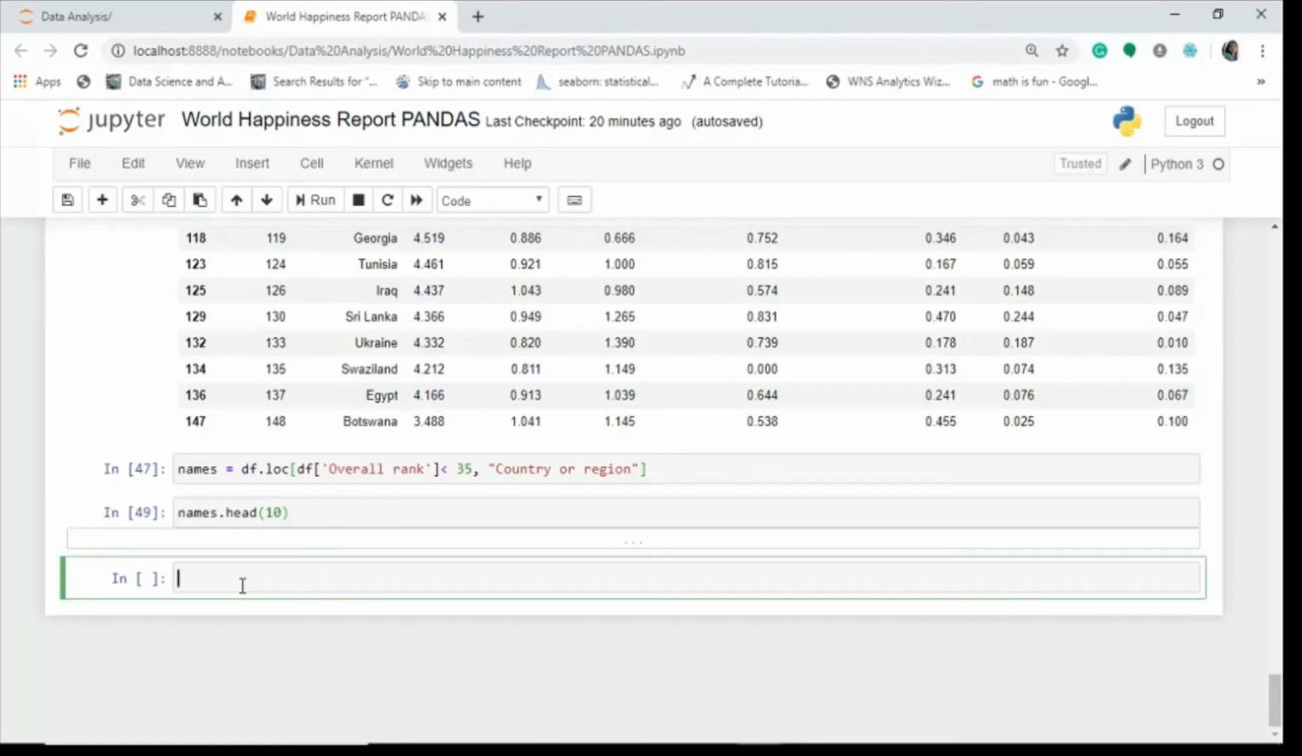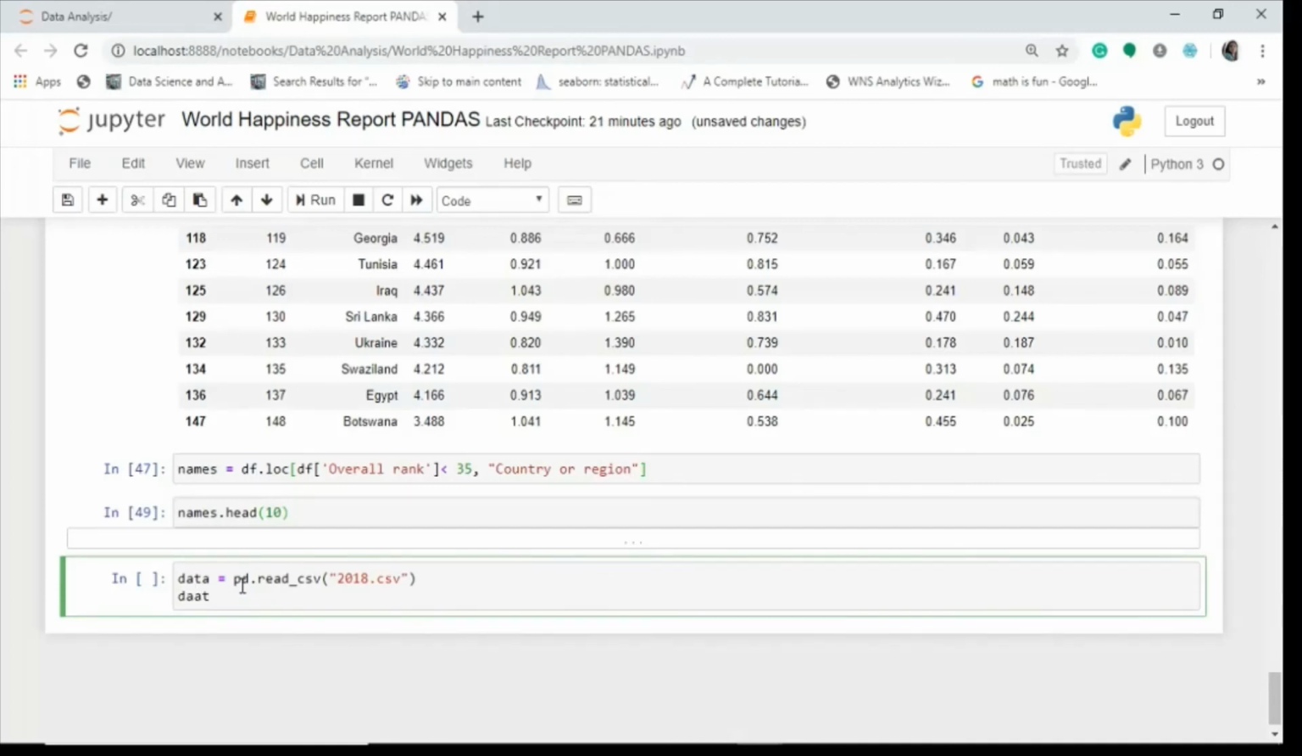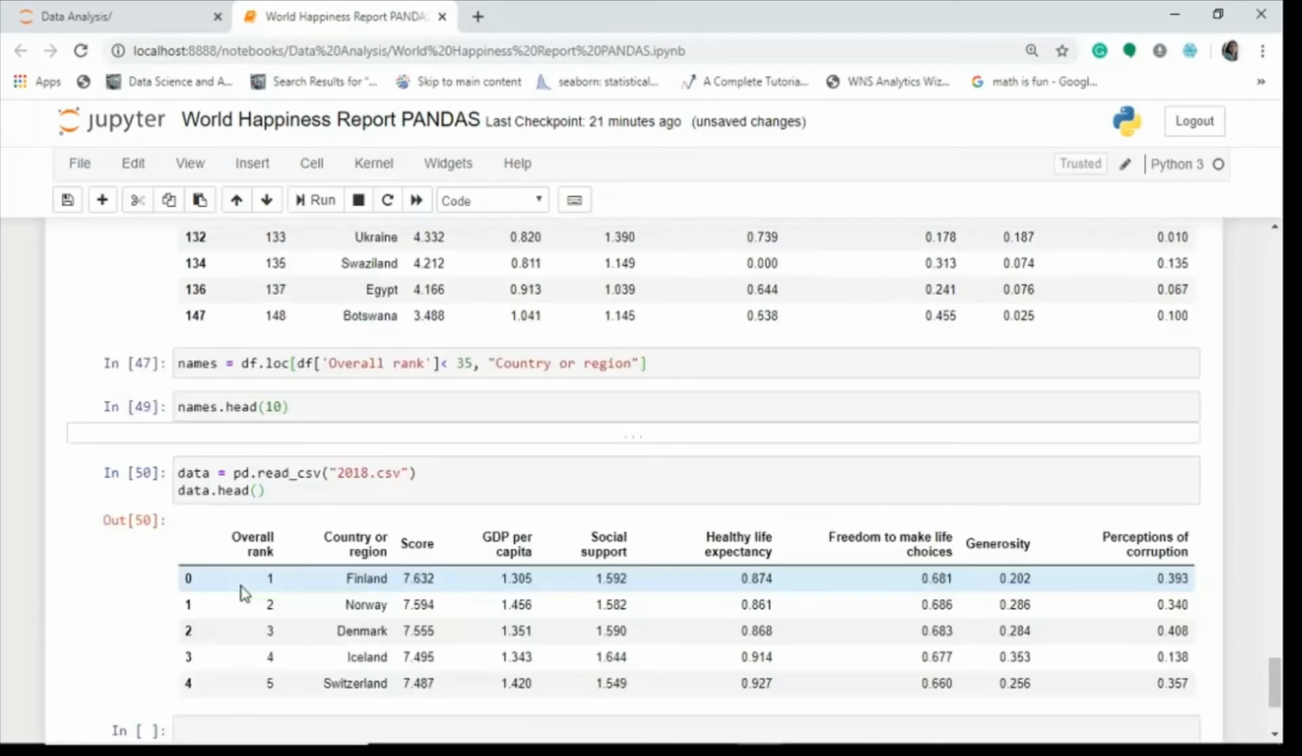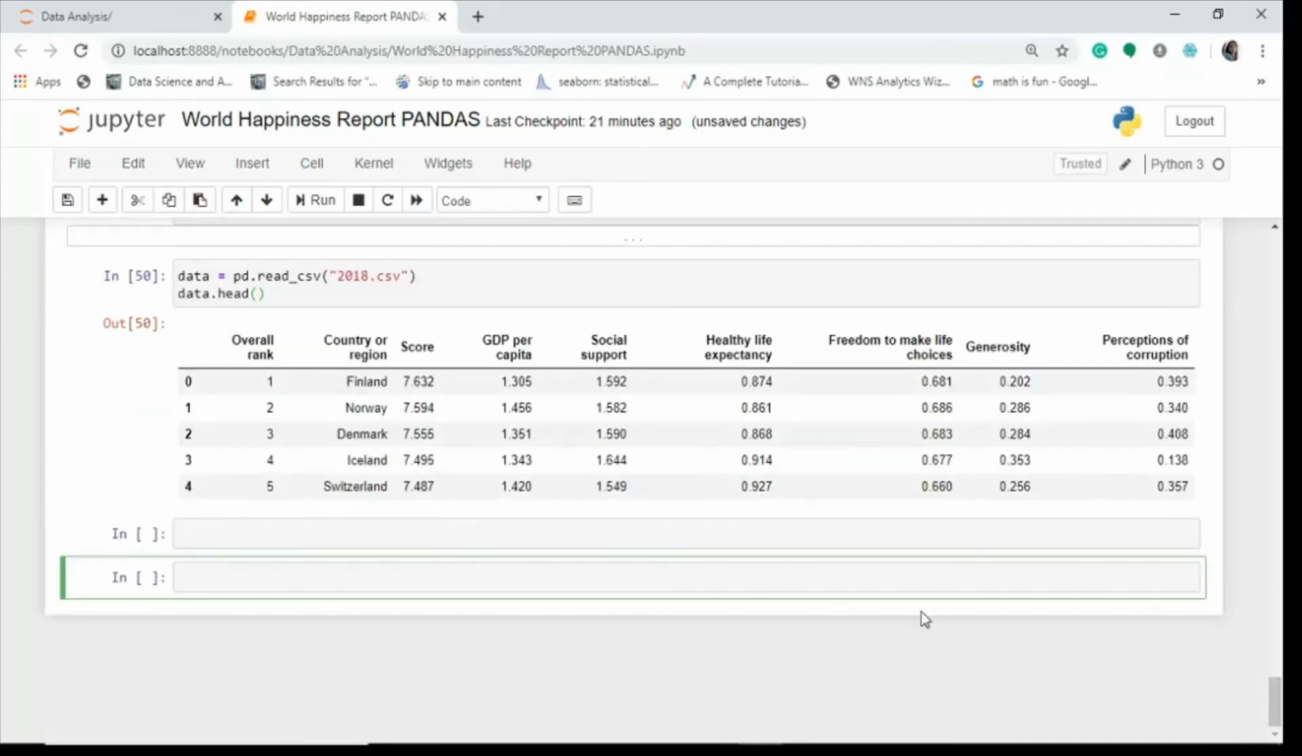Also, I can just tell you that in another object, suppose you can make a data, and in that again you read something with read underscore CSV, that is how you read the data. And since we have uploaded the 2018, 17 and 16 data, you can just see this data.head, and just go ahead with this data. See, in the 2018 file also we get the same data.